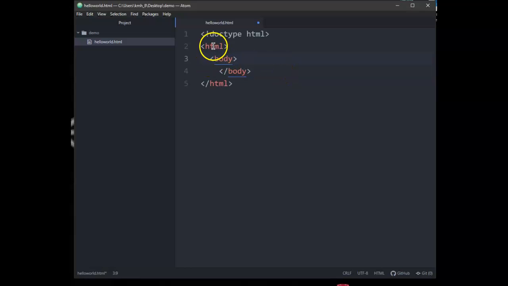Basically what this says is that there are these matching opening and closing tags, and then inside of those opening and closing tags are more. So we have body tags and the HTML tags.